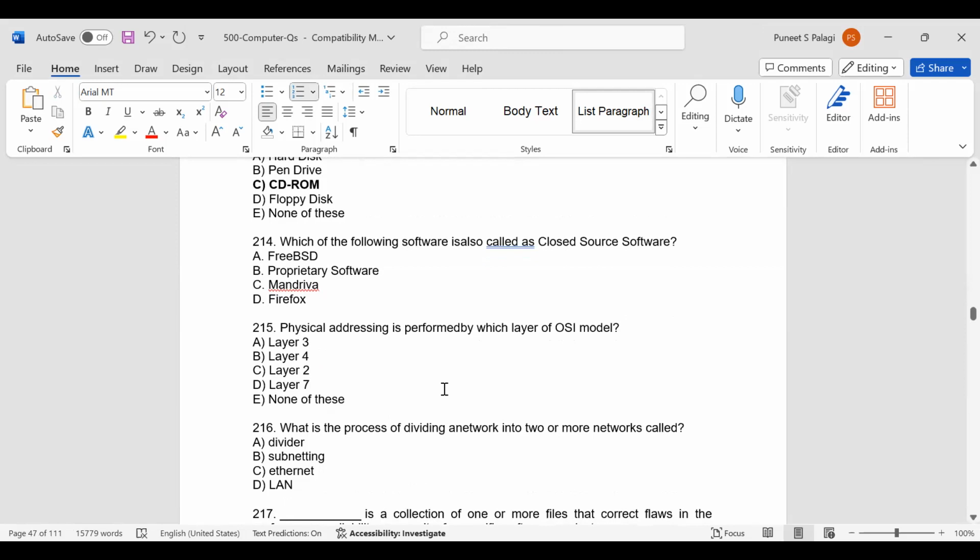Which of the following software is also called closed source software? FreeBSD, proprietary software, Mandriva, Firefox. It is proprietary software. It means it's specific to a particular organization. It's not freely available.